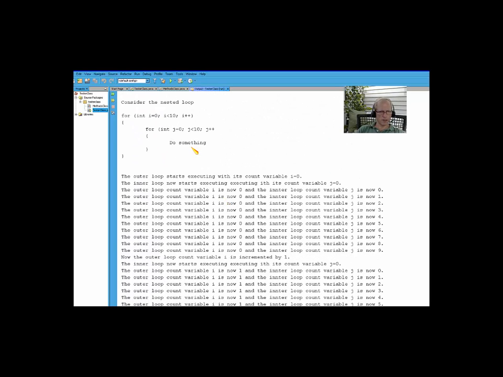Alright, so consider the nested loop. Do something: for i equals 0, i less than 10, i plus plus, and for j equals 0, j less than 10, j plus plus. What's going to happen? The outer loop is going to start executing. Then the inner loop is going to execute 10 times, all the while the outer loop's count variable is going to remain 0.